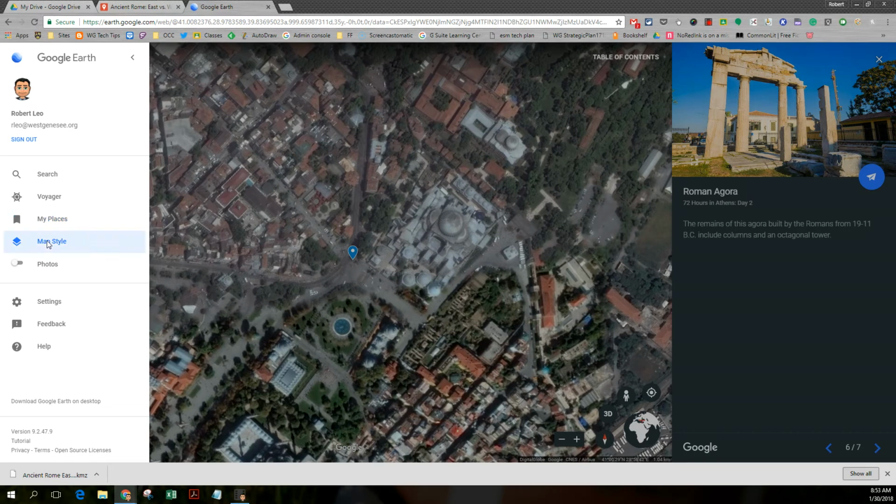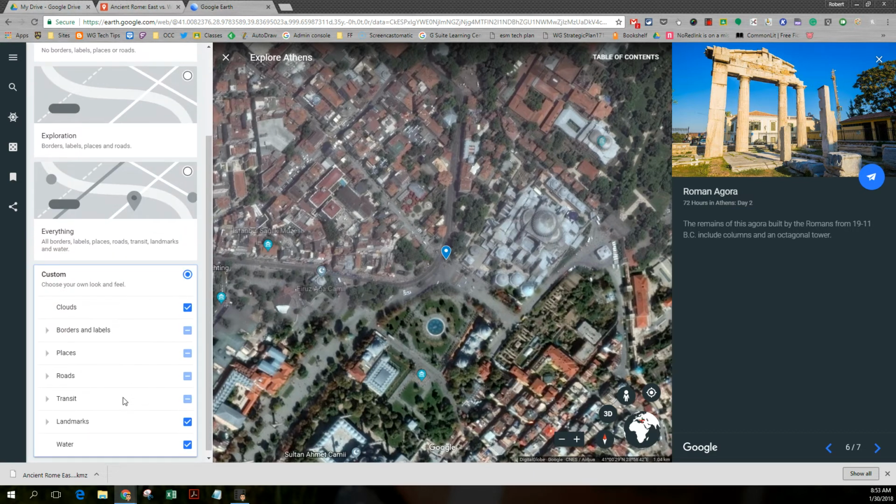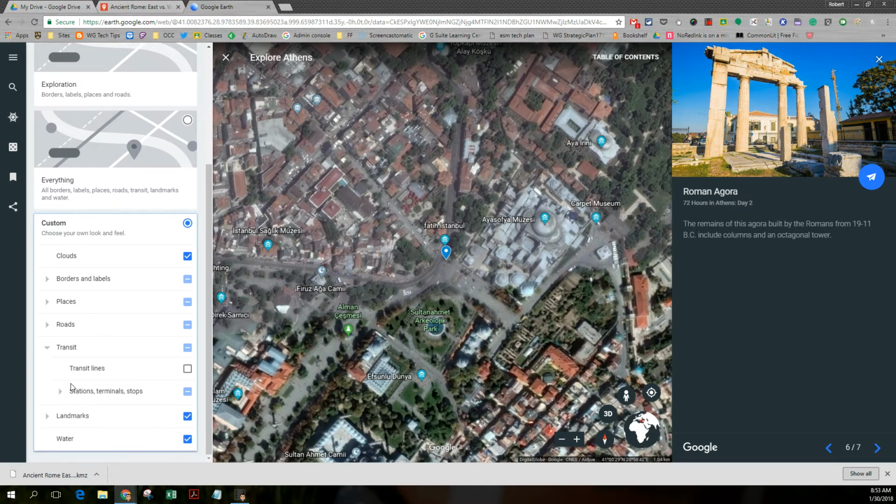Notice too, under map style, one last thing here before I set you on your way, you have different map styles you could use, and you can also customize what you include in your maps in Google Earth. So if you don't want transit information, transit lines and so forth, you can make sure those are unchecked. If you want to make sure you have landmarks and water features, if you want to include clouds, for example, you can kind of turn that stuff on. Same thing with borders and places. If you want to have the names of countries, states, provinces, localities, neighborhoods, and parcels, you can check all those things or uncheck them to make your map either as clean as possible or not.